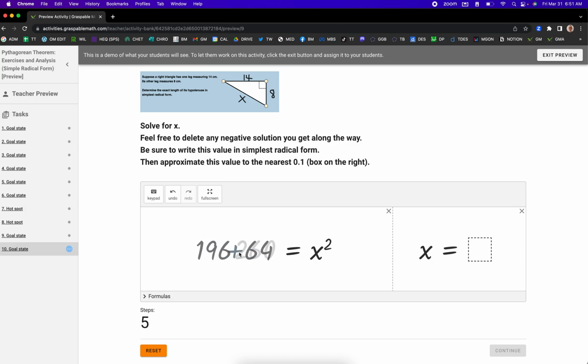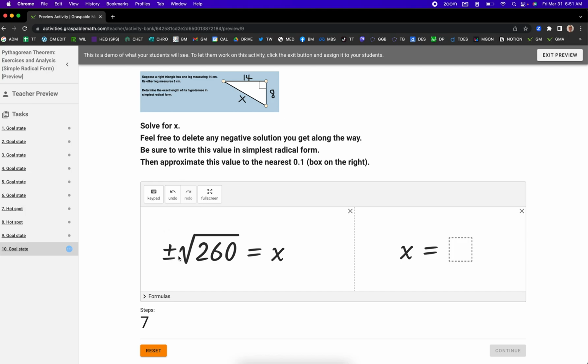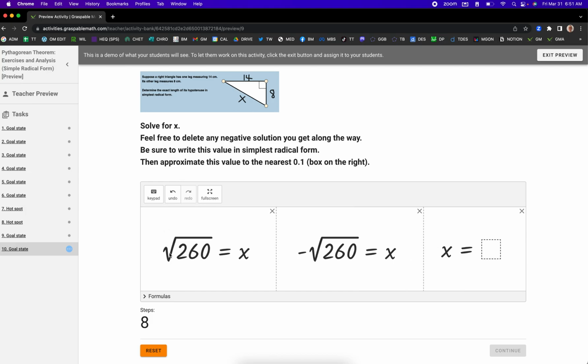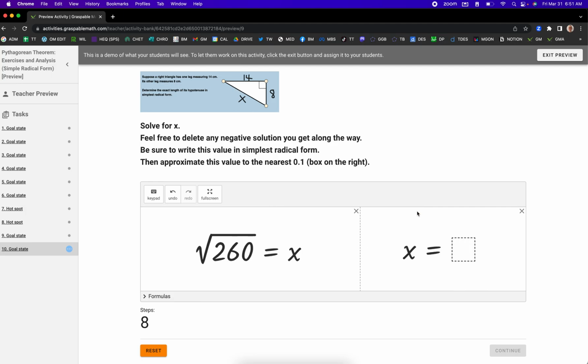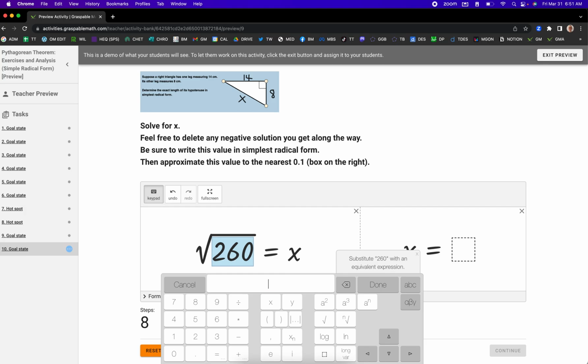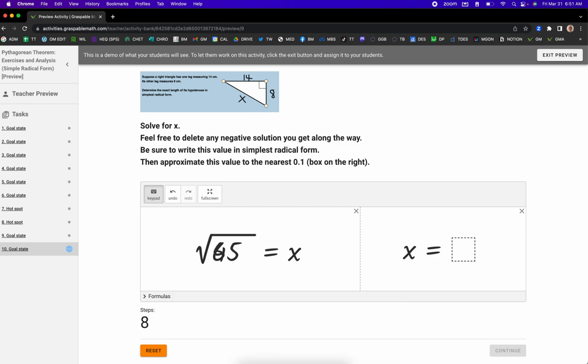64, there's 260. I need to undo squaring by taking positive and negative square root of both sides, like so. Now, if you double click on the plus minus, that gives you your two roots separately. Since length can't be negative, we're just going to go ahead and trash that one, hitting the x right up there. We'll trash the negative root. And now I have to write that in simple radical form. So if I go to keypad and go right here, and just click on the 260, I can rewrite 260 as a product of two numbers. So I guess that's 4 times 65, 4 times 65 right there.